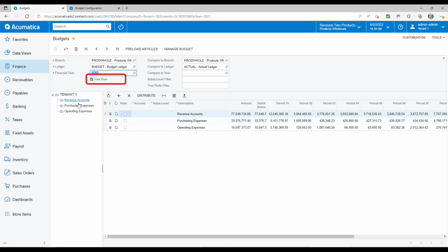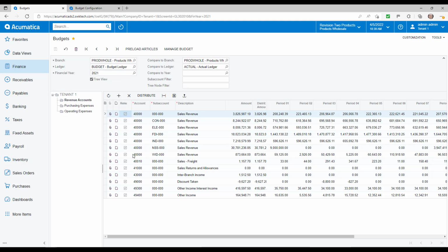The tree view means that we've created these nodes, and under each of these nodes we've loaded the account sub-accounts that should be included in that node. It's also a way to create security around that node to limit visibility so that you can control which users see which groupings of budget articles. We'll talk more about that later when we look at budget configuration.